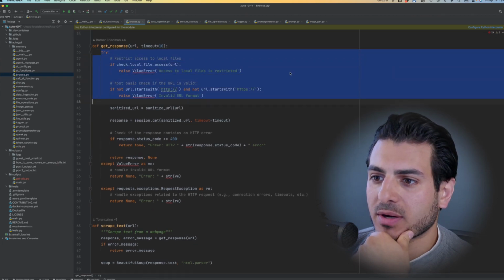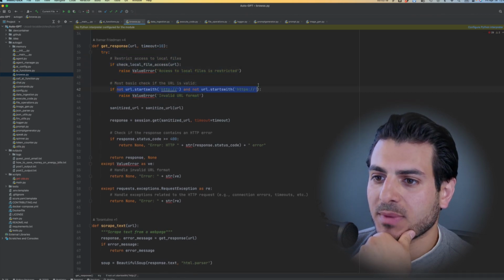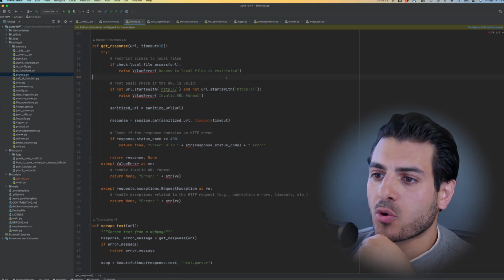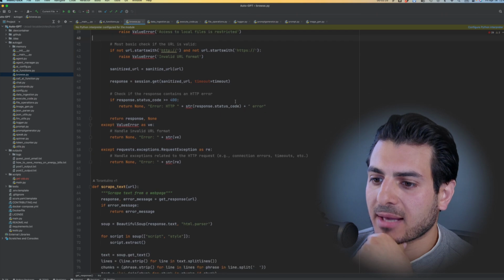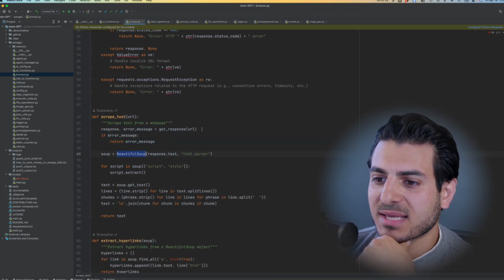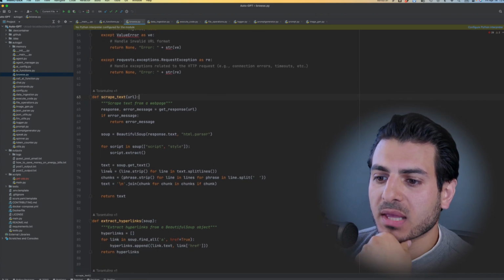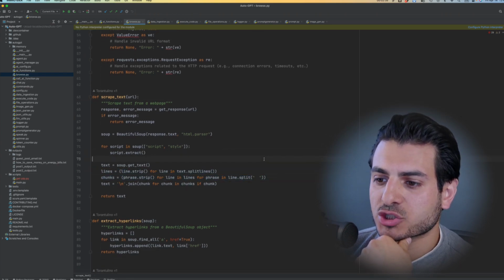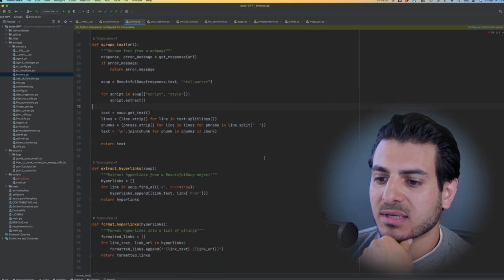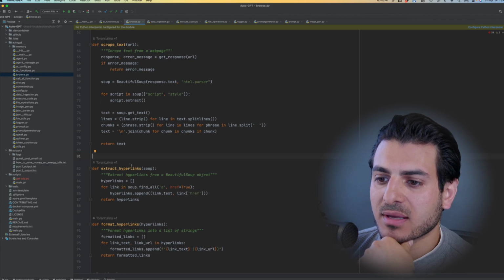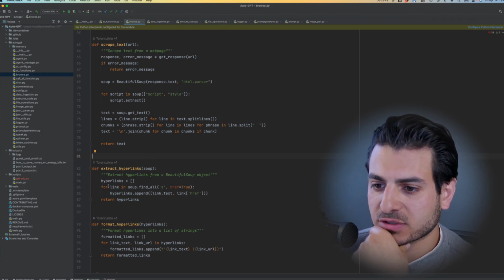You can see where it actually makes the request. So it makes sure that this is either HTTP or HTTPS, or it's an invalid URL format. Once it gets that information, it will scrape that text out using Beautiful Soup. And you can see here that it chunks it into a bunch of lines. It creates chunks out of those lines. And then even here, it will extract the hyperlinks in this function here.